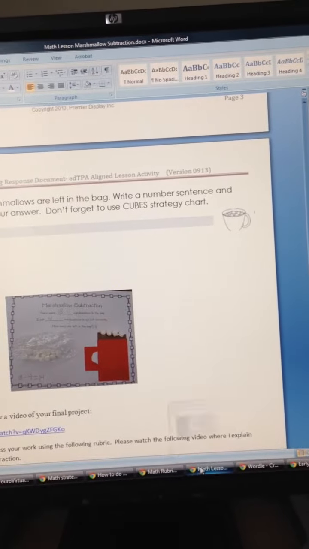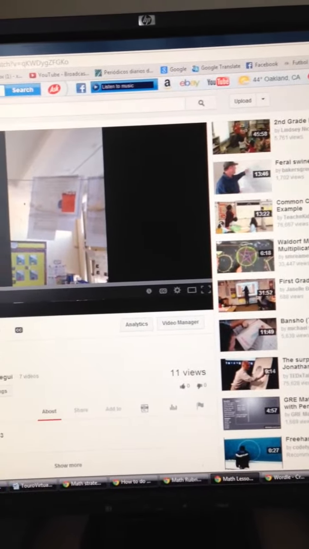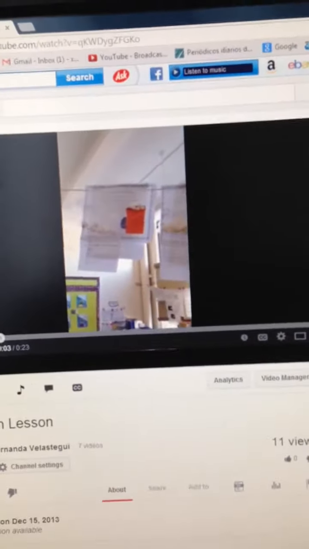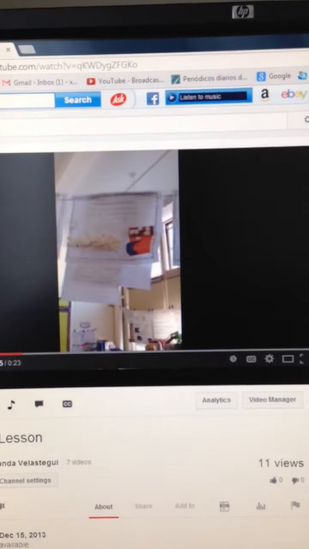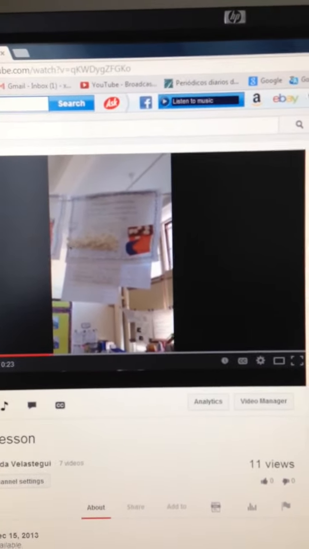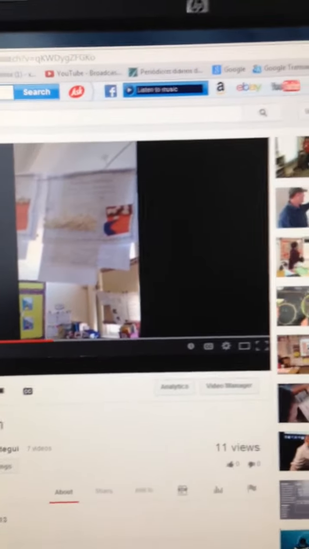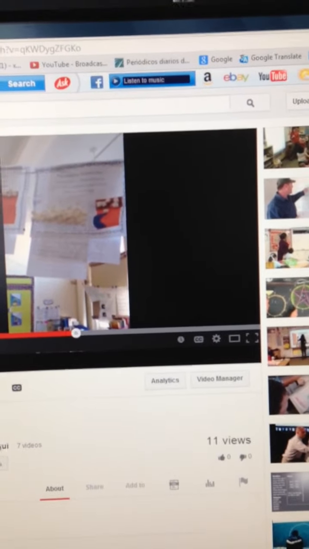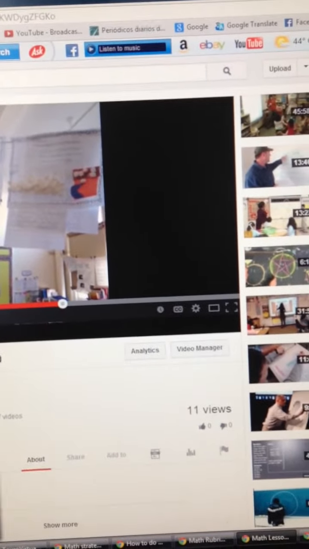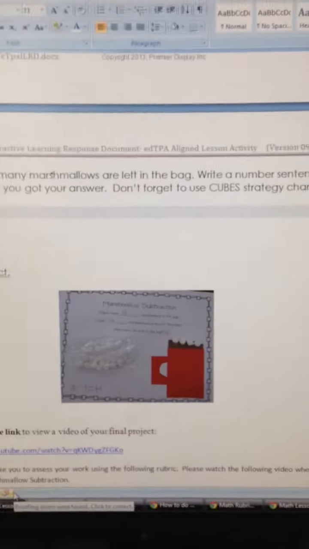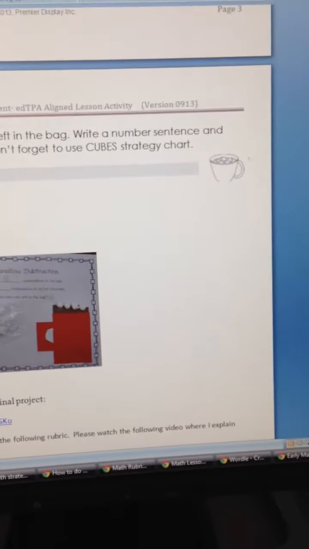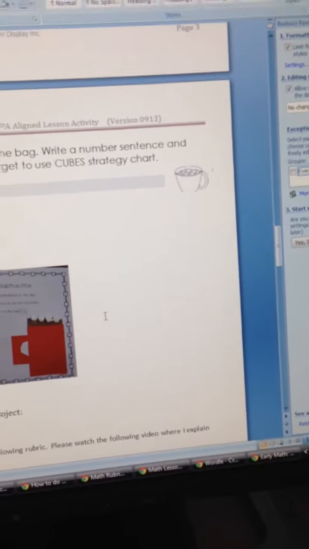It's very interesting to see how they can watch what they did. Find the final product for marshmallow subtraction. Different students had different strategies. Count their marshmallows in the bag, and then they will pick. This is an excellent video because the students will see that every different student used different strategies for them to come up with the answer for this problem.